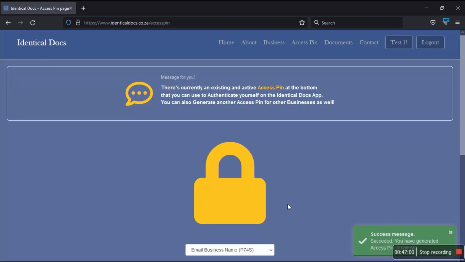Oh, no, it's a lie. The router is still working. There's a time where it fails. I don't know why, but I know there's a known bug. But I'm glad it still works. So it says succeeded: you have generated an access PIN. There we go. It says there's currently an existing and active access PIN at the bottom that you can use to authenticate yourself on that Identical Docs app. You can also generate another access PIN for other businesses as well.